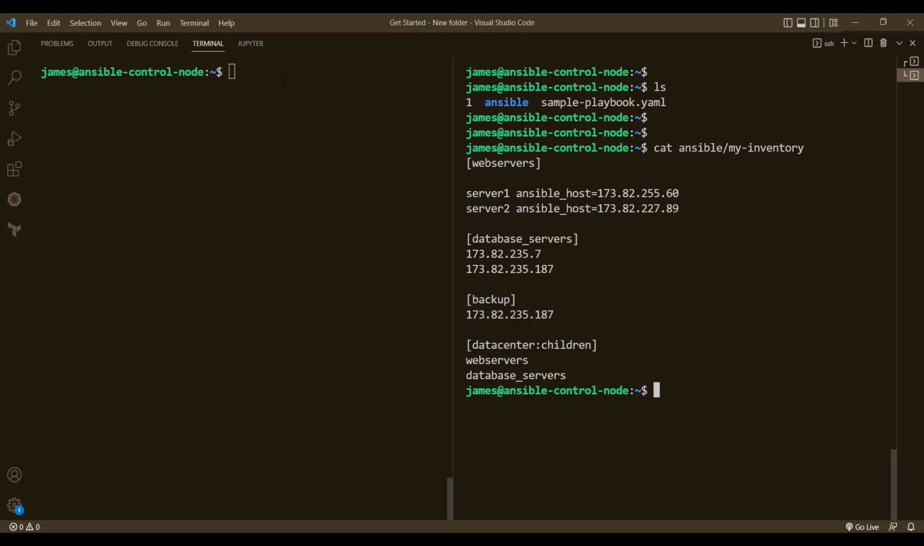Okay, now here I'm going to try and target any of these servers. All right, so here I'm going to run the command sudo ansible -i, the inventory file, then -m ping. Now I'm going to target this server, or rather this node, using its alias name, which is server1.